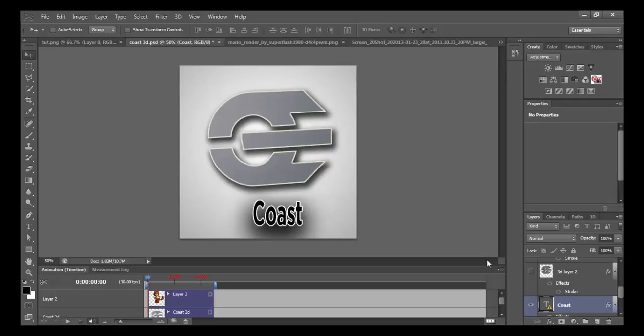This works with every Photoshop. I just wanted to get that out there. But today's tutorial is going to be all about making pop-out logos. This is the absolute easiest way how to make a pop-out logo.